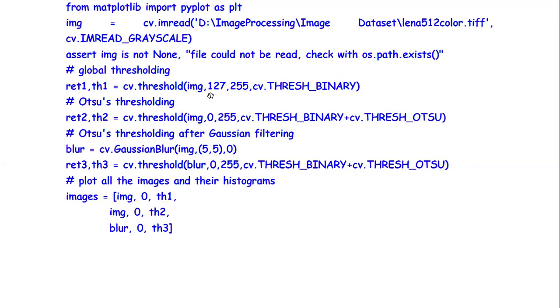Then the value will be stored here, right? TH1 is the output image, RET1. Now let's come to Otsu's thresholding. Here, the original image, cv.threshold, and under that I am passing the image, 0 to 255, the whole range. Then cv.THRESH_BINARY plus cv.THRESH_OTSU. So this is Otsu's thresholding after Gaussian filtering.